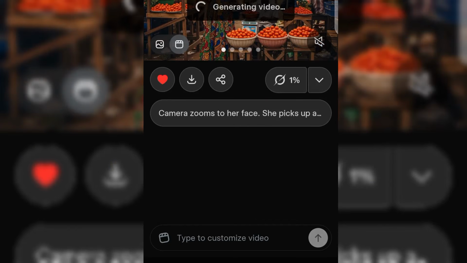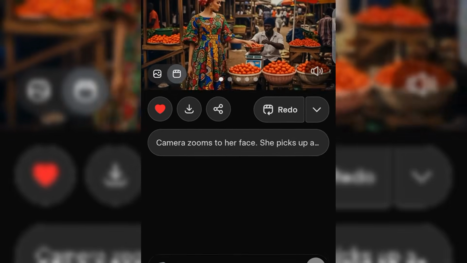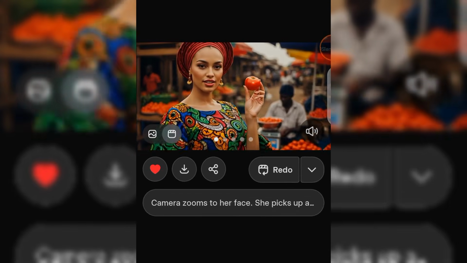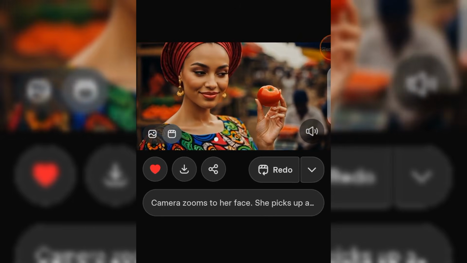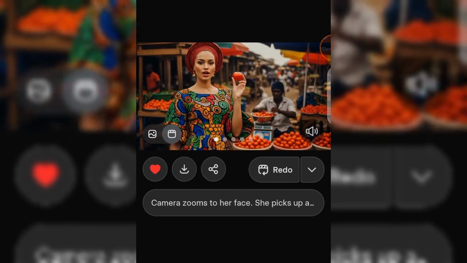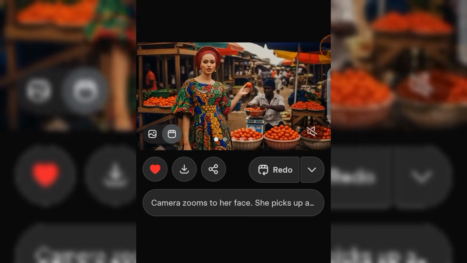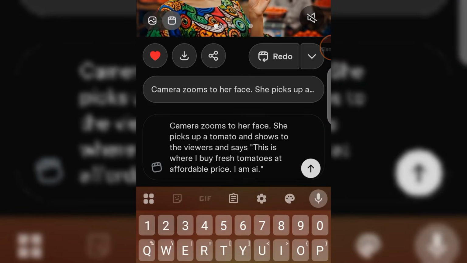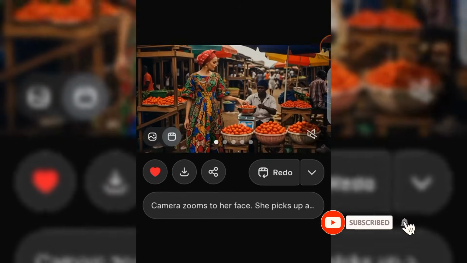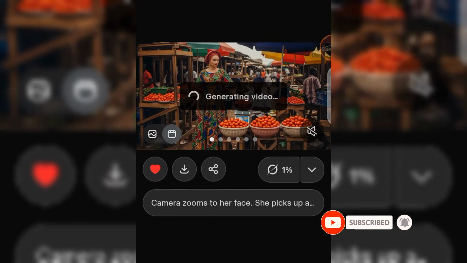What we are trying to achieve is a situation whereby the camera will show her face as she is talking. That's what we are trying to achieve. Now she is talking, but it is not quite what we want. Okay, we keep trying until we get what we want.